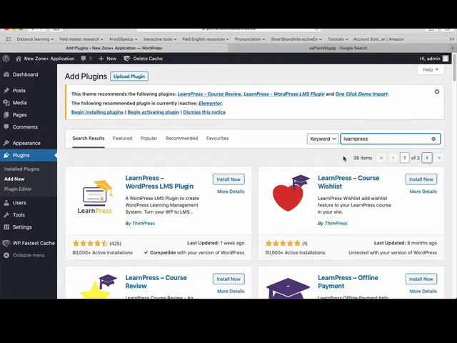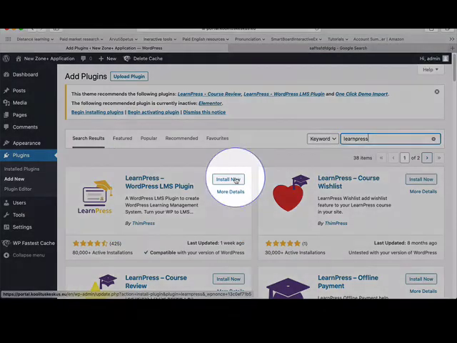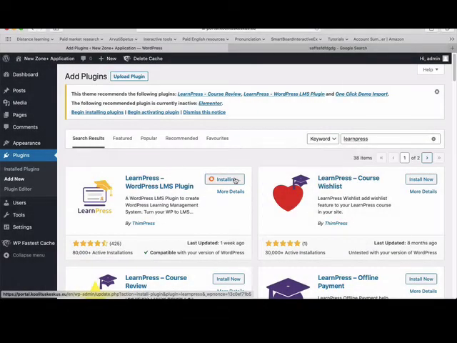WordPress searches for all matching plugins in the public directory, and you can now see that the plugin you're looking for is just waiting for you here. Click on the Install button and the system does the job for you.